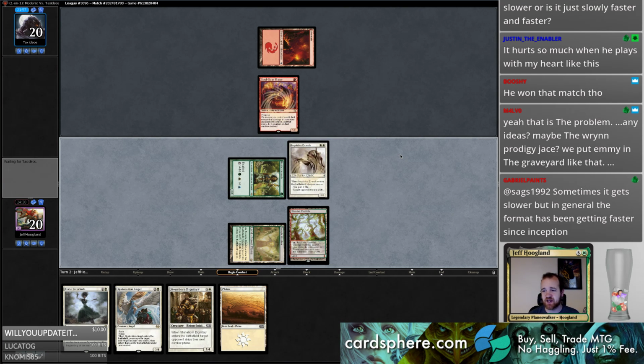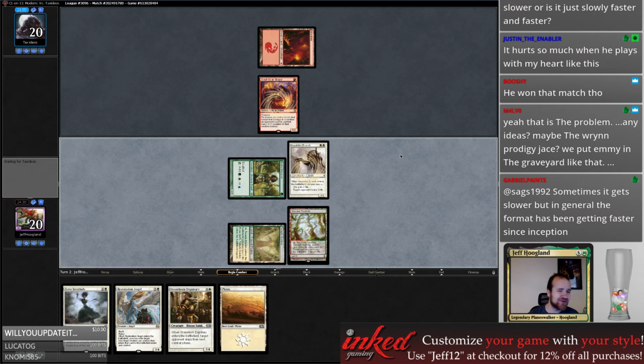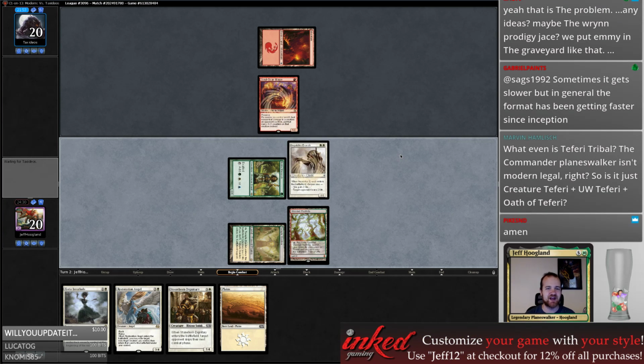If you enjoy playing Green-White Value Town, should you not play it? No, you should play it if you enjoy playing it. Enjoying playing what you want to play is the most important thing about playing Magic. Magic's not a job. Magic's a game you should play to have fun.